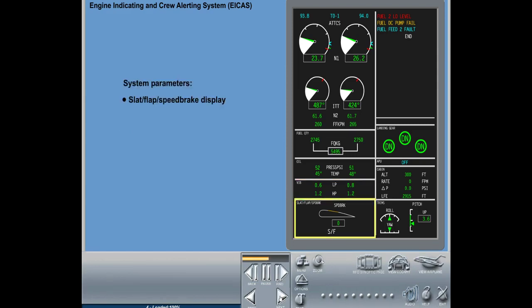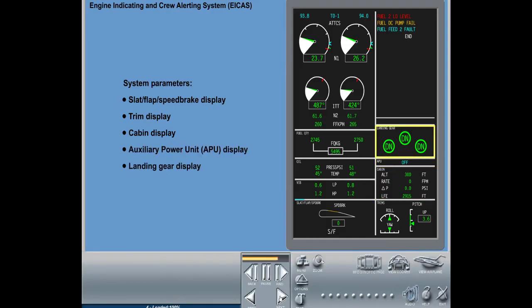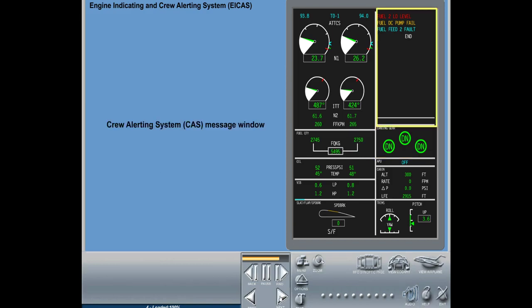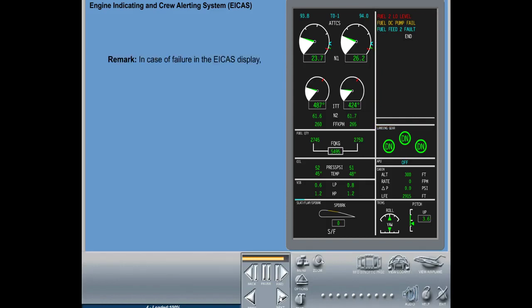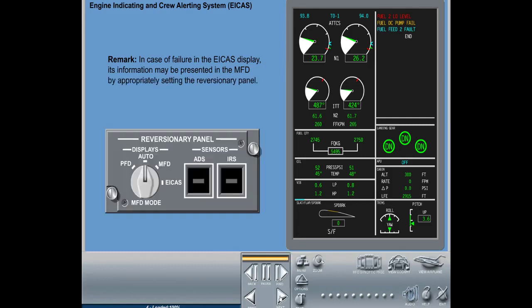There is the slat, flap, speed brake display, the trim display, the cabin display, the auxiliary power unit, APU, display, and the landing gear display. The crew alerting system message window provides the pilots with displayed alerts. Remark: in case of failure in the EICAS display, its information may be presented in the MFD by appropriately setting the reversionary panel.